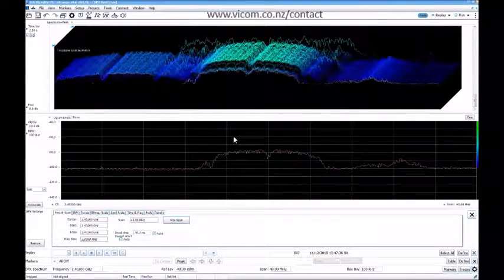I hope you find this interesting, and I might do a part 2 when we look at the demodulation and how you can use this as a full VLAN test.